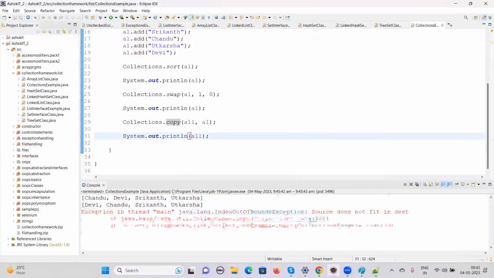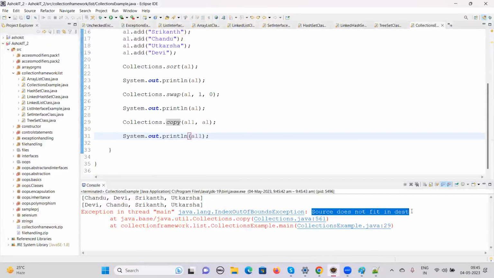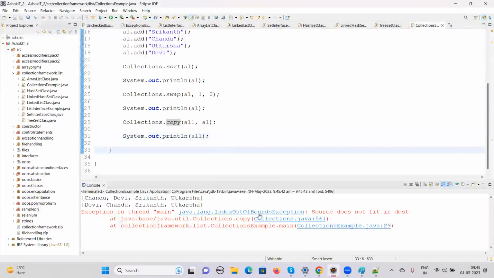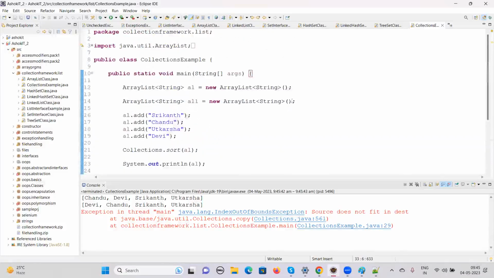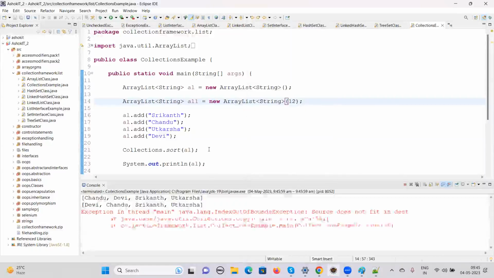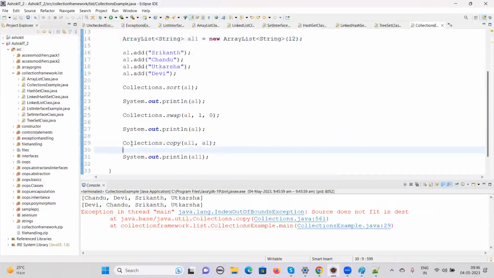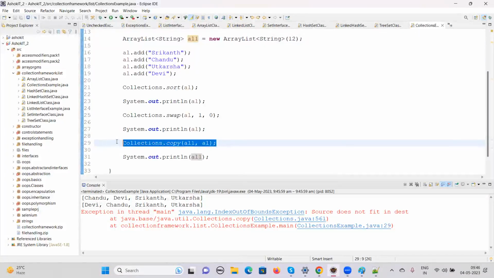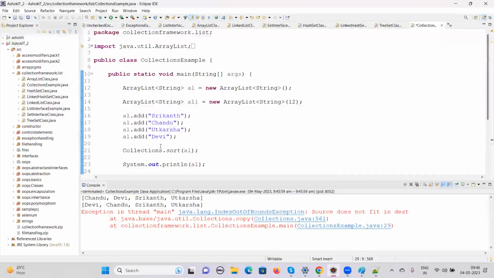Let me just go and execute it. Source does not fit in destination. Index out of bounds exception. Let me put some size here. So still it is not allowing. So it should allow this because we are trying to copy and paste it. Okay. So let me just take it from here and put it after this.